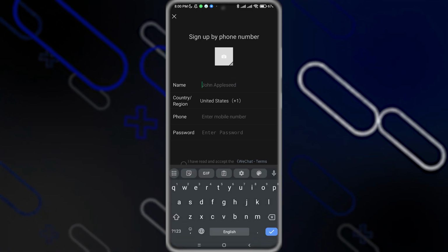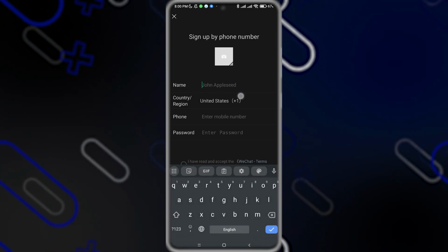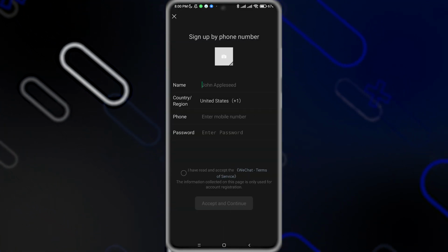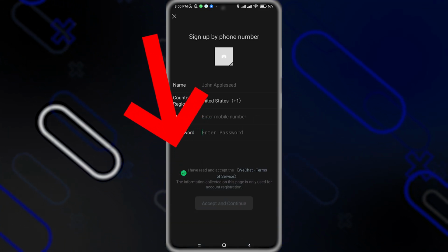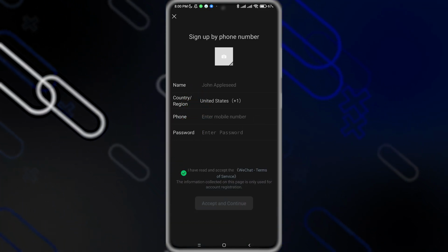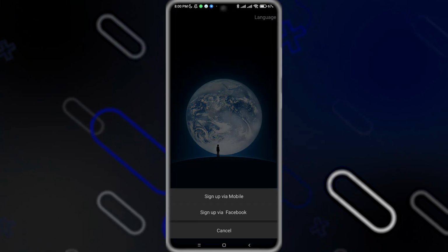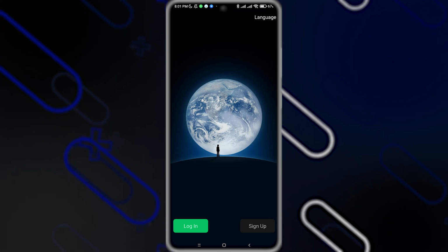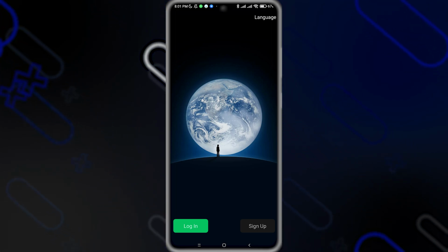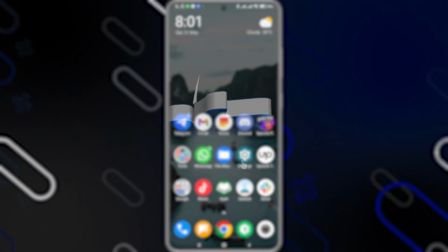You just have to add your name, add a picture of yours, enter the country or the region, add your mobile number, add a password, and check this box to accept all the terms and conditions. And you can even click on sign up again and sign up via your Facebook. When you sign up using your Facebook, you will not actually need to scan a QR code or something like that. And that's pretty much it.